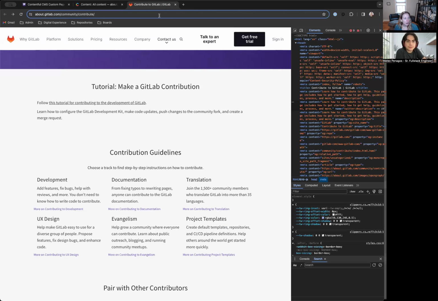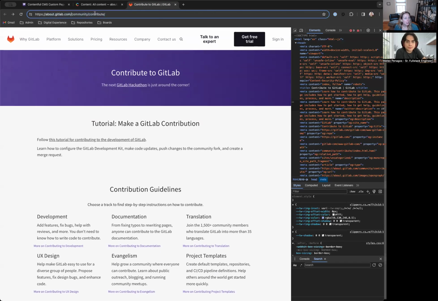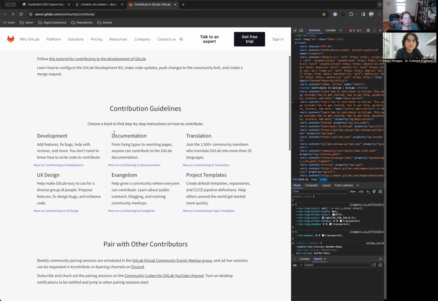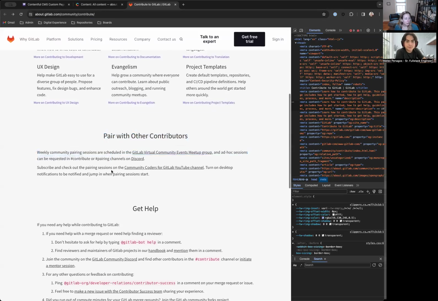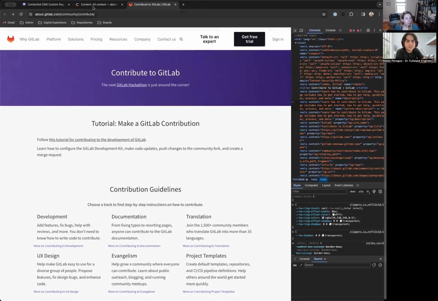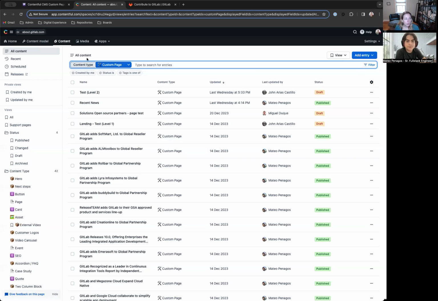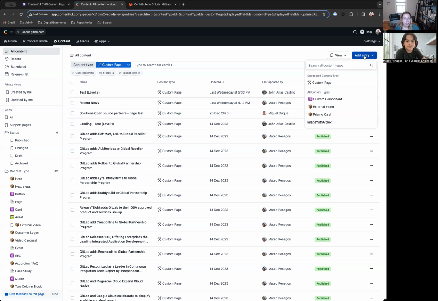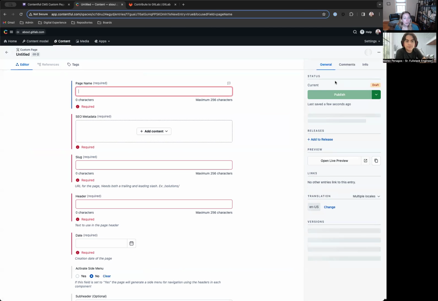The page in question here that I want to convert is this community slash contribute page. It's got a hero, it's got some text, it's got what look like cards, so I'll probably use a card component and then a few more text components. So we'll move this over. What I'm going to start with on Contentful is adding a new custom page component. So up here, add entry, custom page.